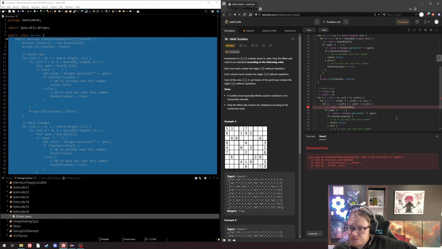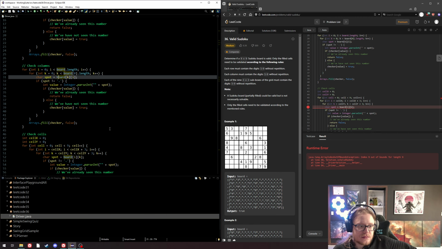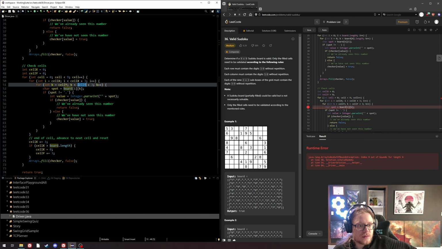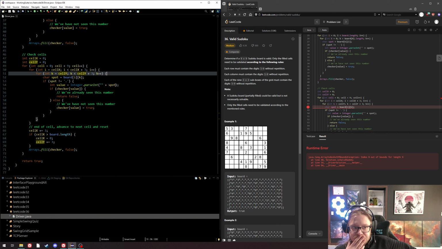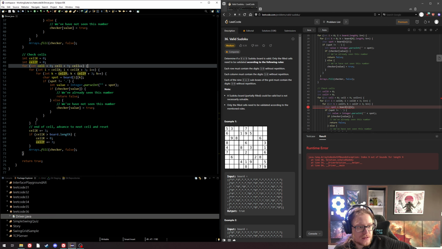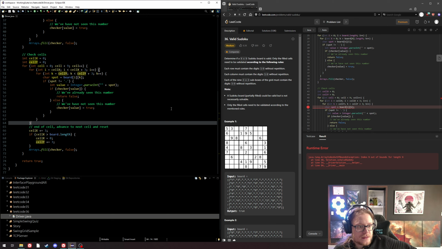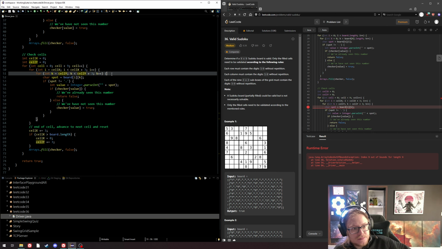Check that out. So out of bounds there. In my cell hacking 1. Okay, so less than cell y plus 3, blah, blah, blah. Then these are both inside. Right, okay, and which one's out of bounds? Let's see.